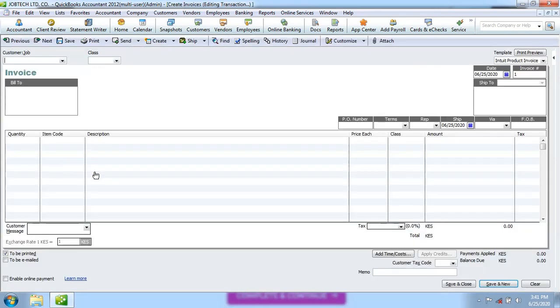Here you are. What you notice is there's no major difference between the screen of an invoice and an estimate. They actually look almost the same. The difference is that it shows here that this is an invoice, not an estimate. So first of all, what is an invoice? Let's explain that before we move ahead.